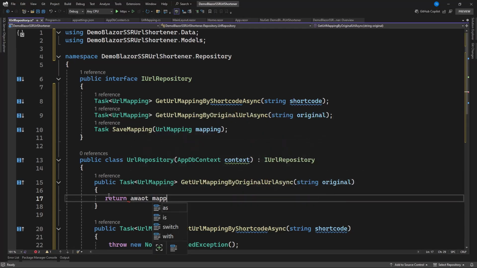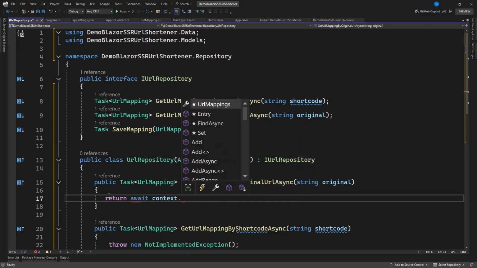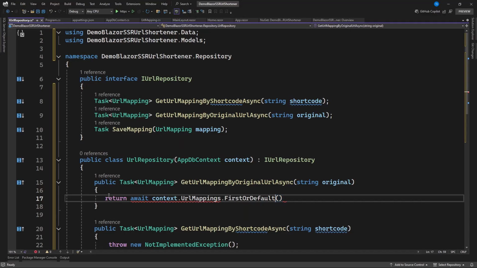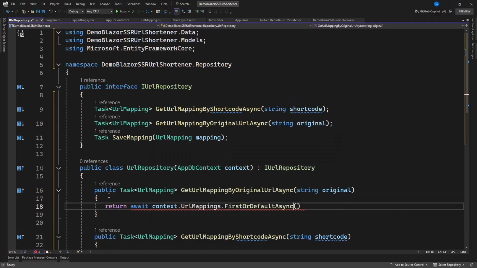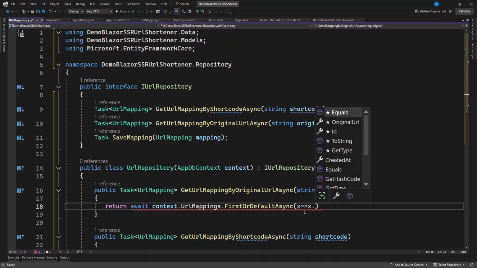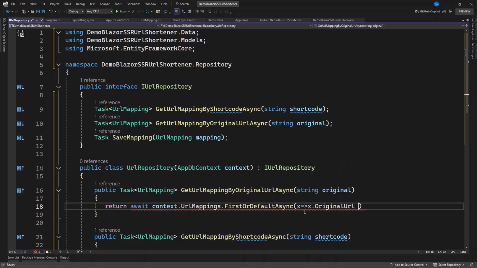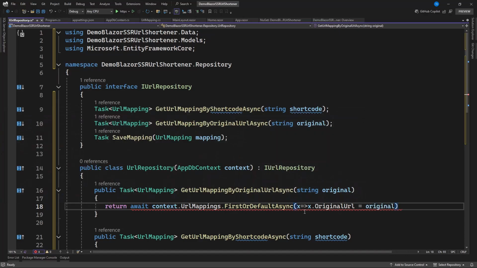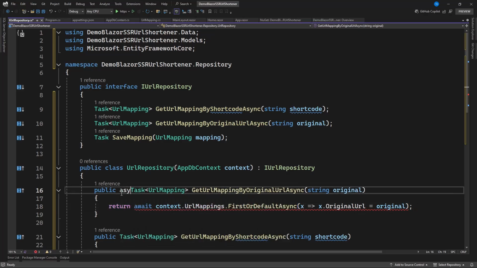await. Okay, so there's an await context that we have in here dot URL mapping. We can get the first or default. I think this should be an async, so we need to include EF Core. Then we can specify that it should meet with the shortcode that we have, because this we want to get by, okay, this is by original, right? So original URL is equal to this original that we have in there. Okay, now this should be an async.